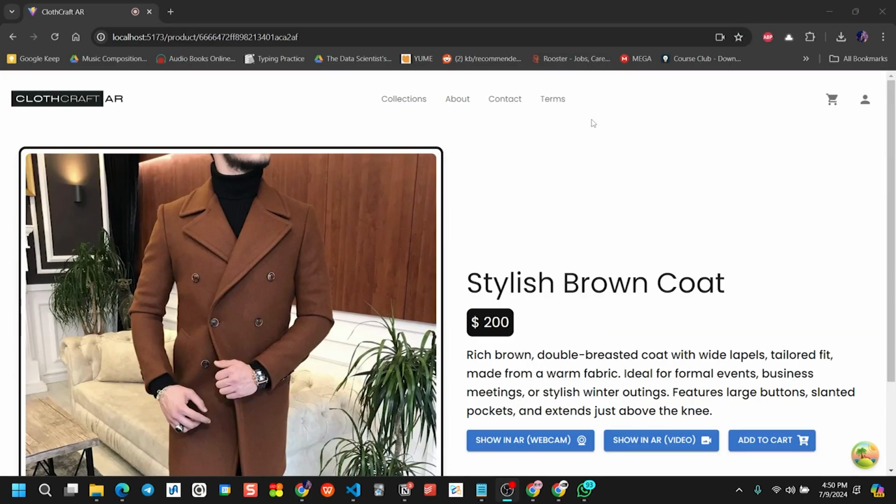The other option is to use the web camera to see the live view and try on in real time.